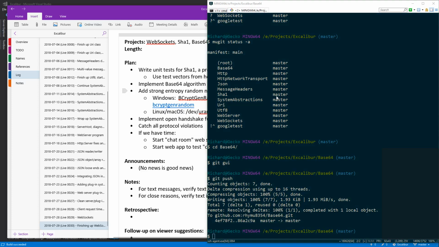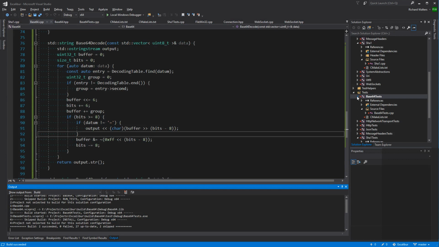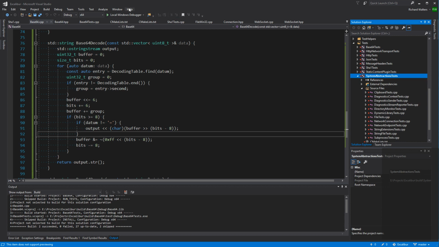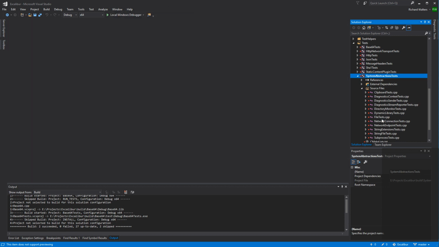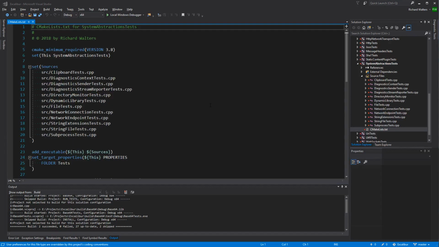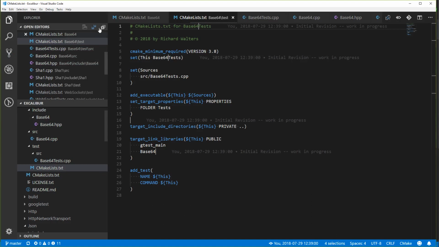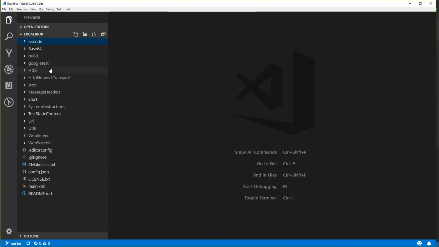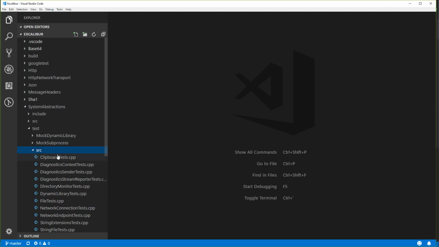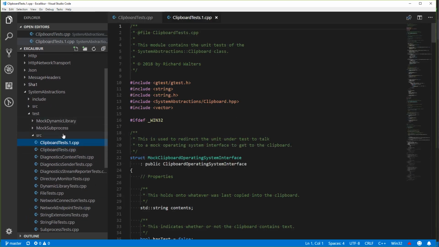So let's start off. We're going to switch gears a little bit. We're going to be moving over to the system abstractions library. Let's close all our windows here. Oh, let's use VS Code for this. Close all this stuff. System abstractions. So let's make a test for it. Doesn't really matter what test we copy because I just want the boilerplate stuff.